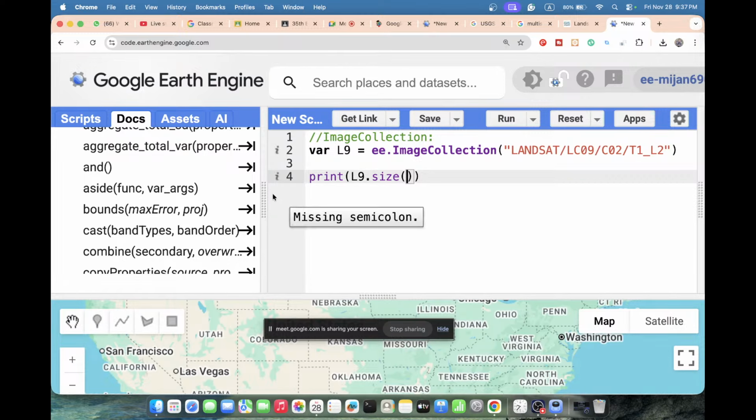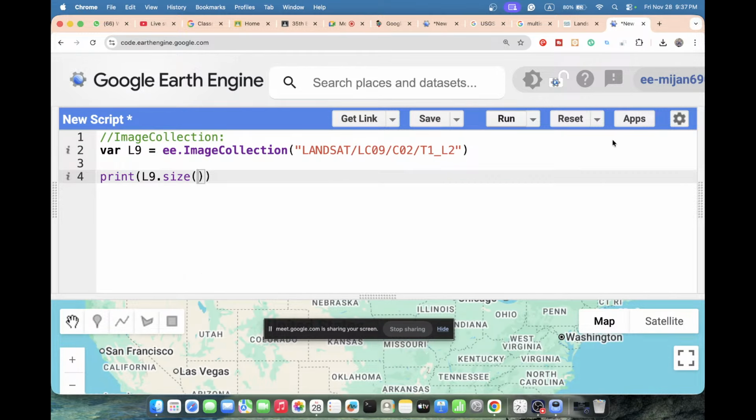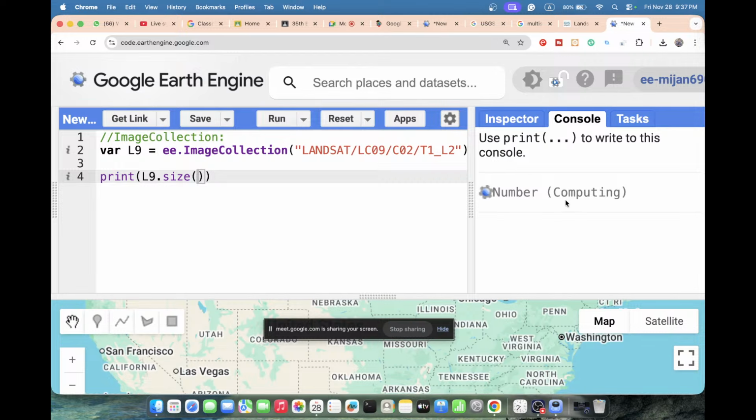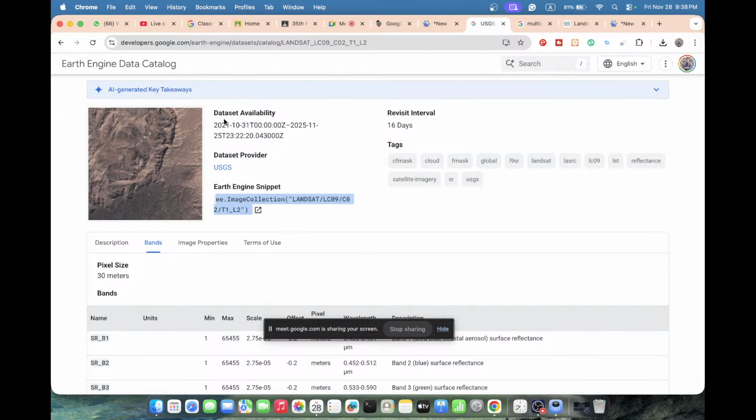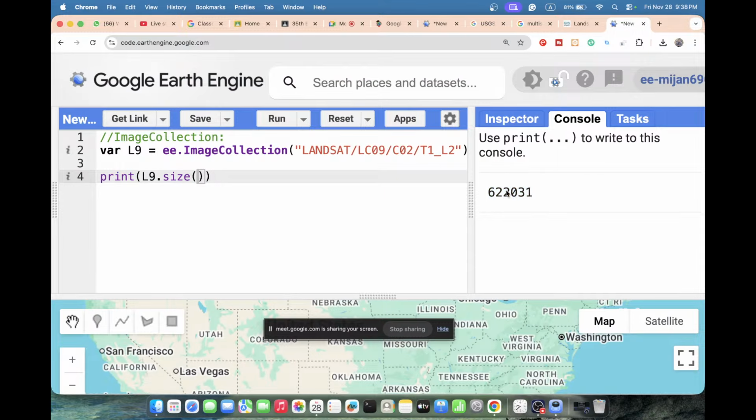Just run the code. Now it's computing how many images are available in this collection. You can see we find out this is the total number of images in the image collection, and it's available for the whole world, globally. The time frame is from 2021 to present, 2025. In this time frame, this is the total number of images we find out.